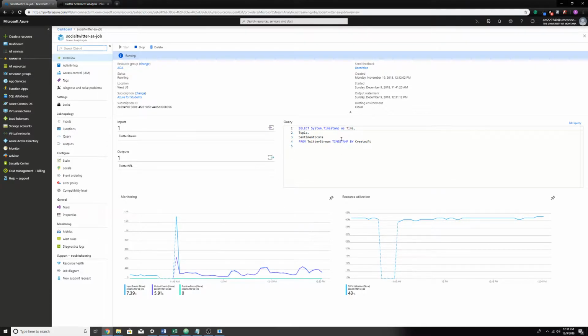This is my query. It's a pretty simple query. I tried playing around with it to get it a little more advanced, but the input was coming in and it was not pushing the output to Power BI.